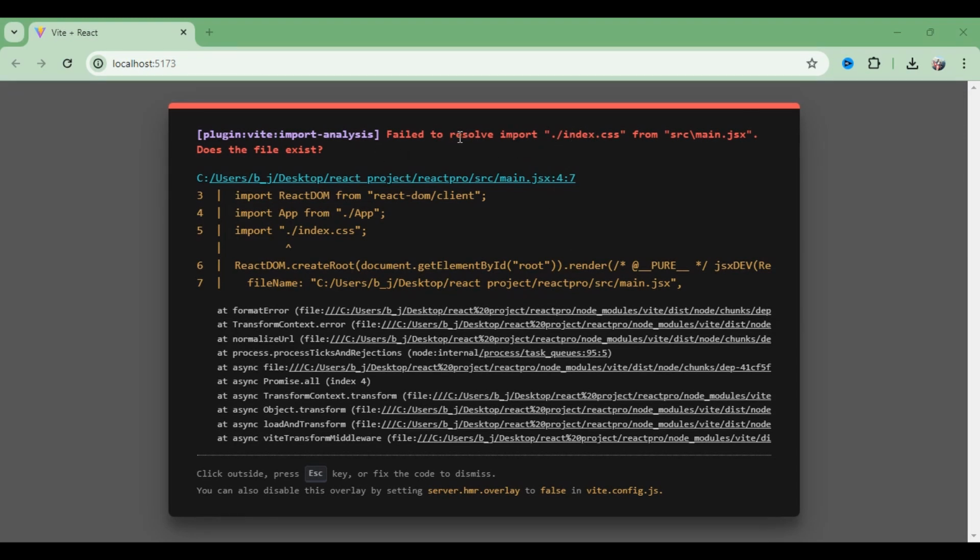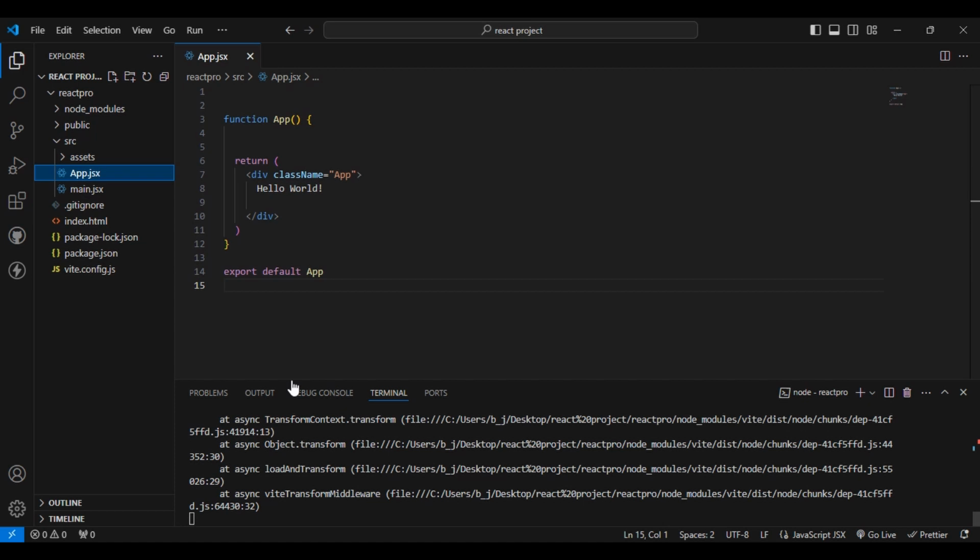So if you go inside the main.jsx here, we have imported this index.css. So let's delete that as well. And now if you go back, now you have plain simple hello world printed up over here.